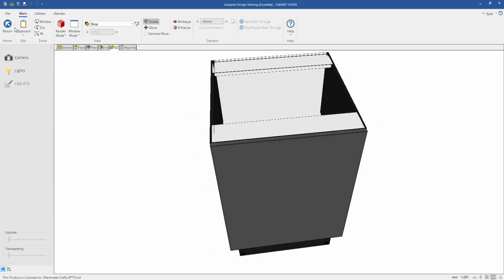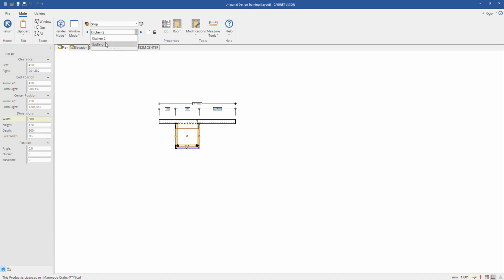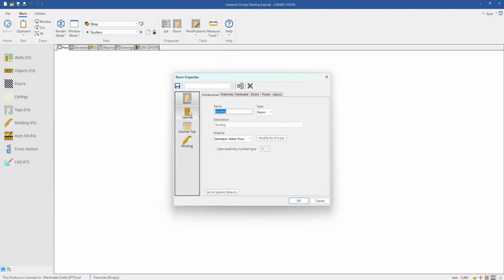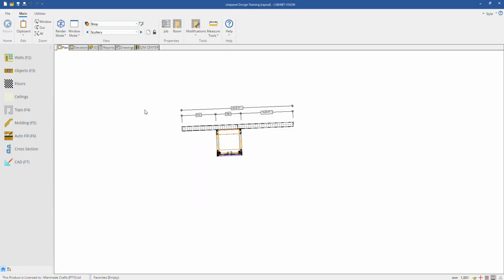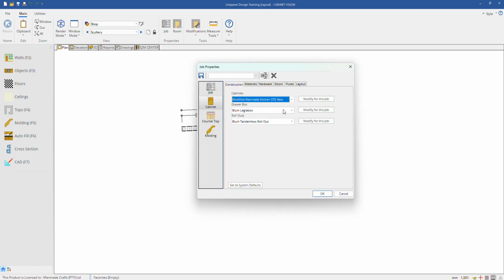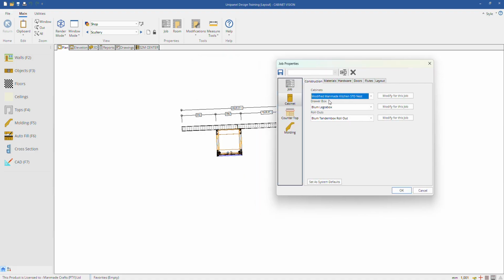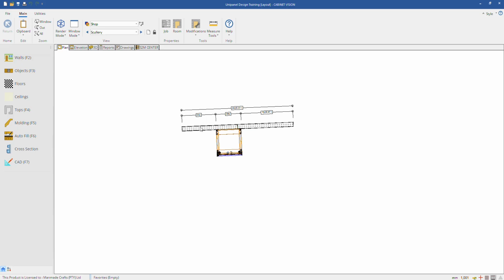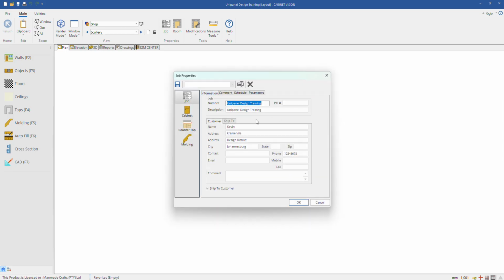So you can go into your multiple different rooms, and you can go into room and modify what you need to for that room specifically. It's very important that you remember that, because if you change it in job, it'll only change if the room parameter is exactly the same. So just to give you a quick example, I'm not even in kitchen 2. I'm going to be in scullery. I'm going to go to job.